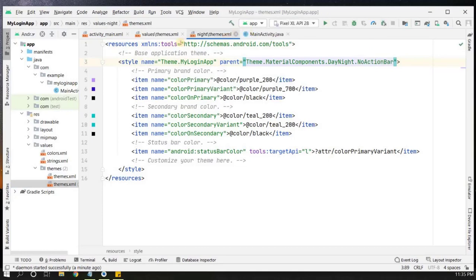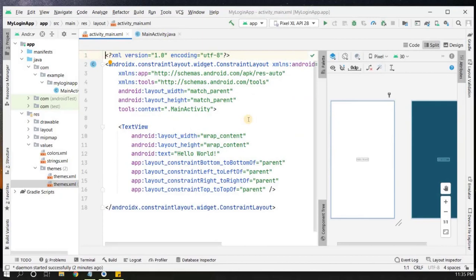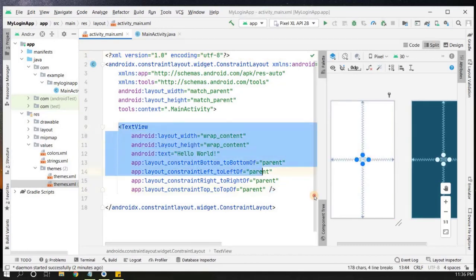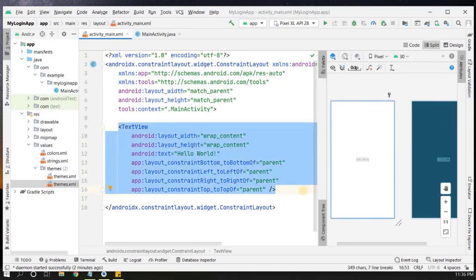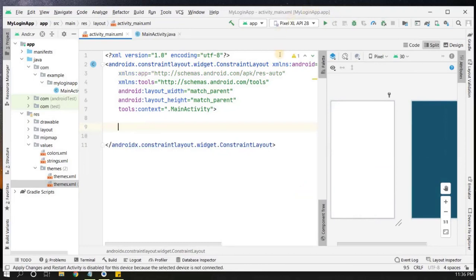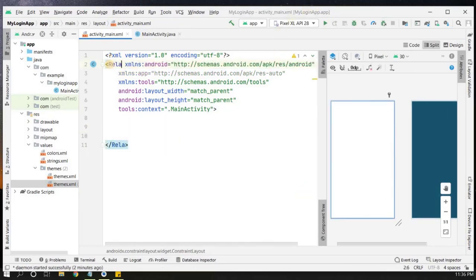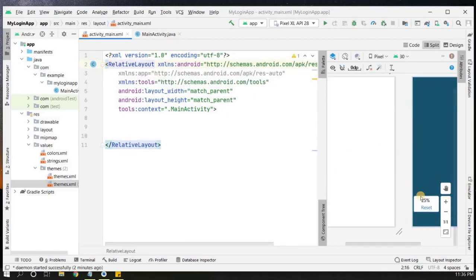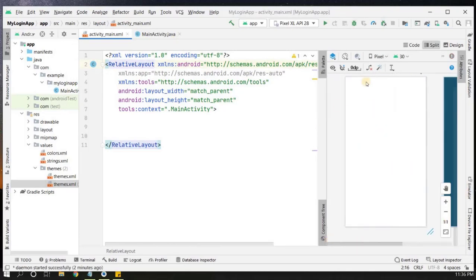All right, we can close those two themes tabs, and then this is the place where we are going to type in the coding. First of all, we remove this text view altogether, just an example coding, and change the first line into a relative layout. Then we can choose the reset button, extend to 25% or 33%, then reset completely.